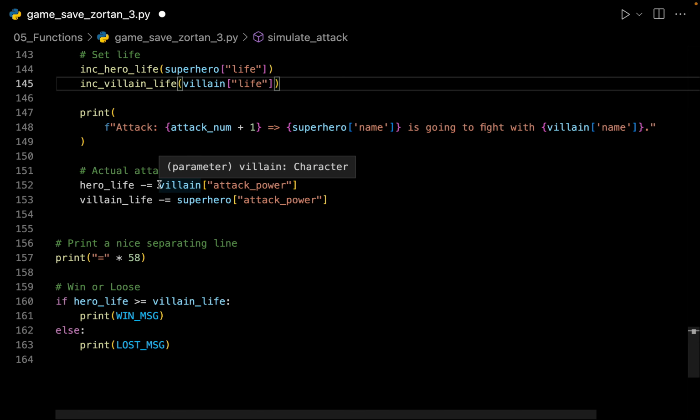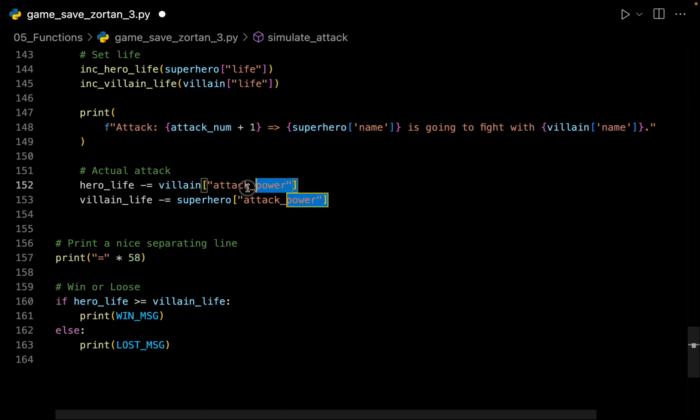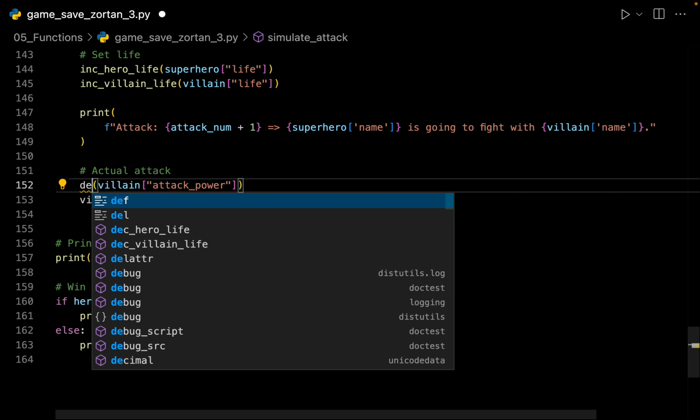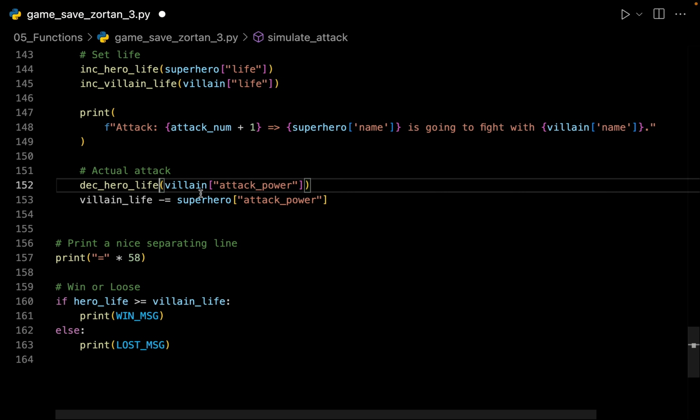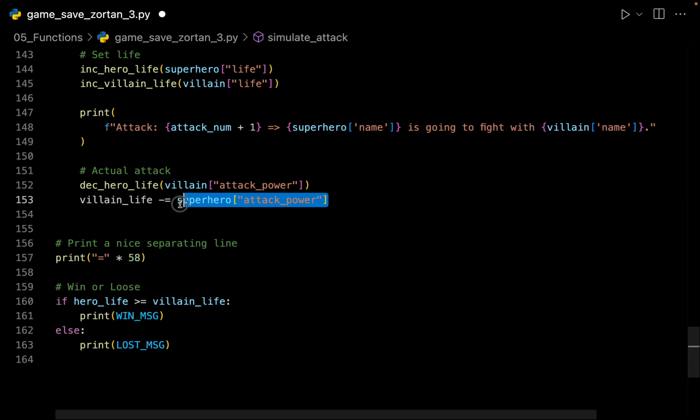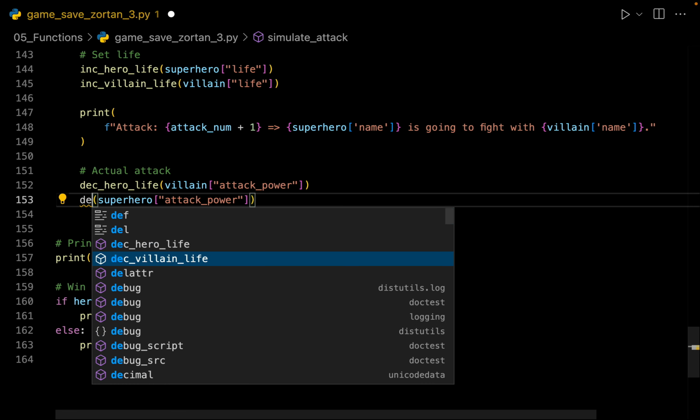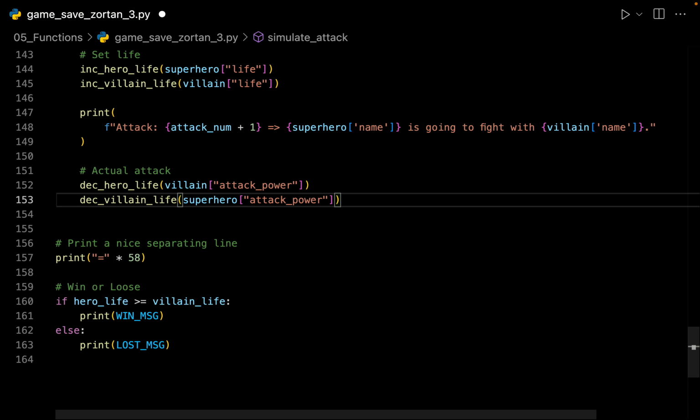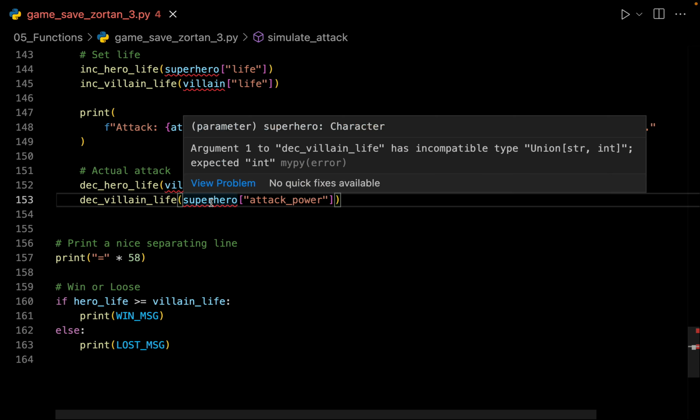So here first I want to decrement the life of the hero, so let me put this inside my brackets, and I can say I want to decrement the hero life, and let us do it here as well. And here I can say I can decrement the villain life. Just save your file, and we can see we have a couple of errors. So let's see what's happening.